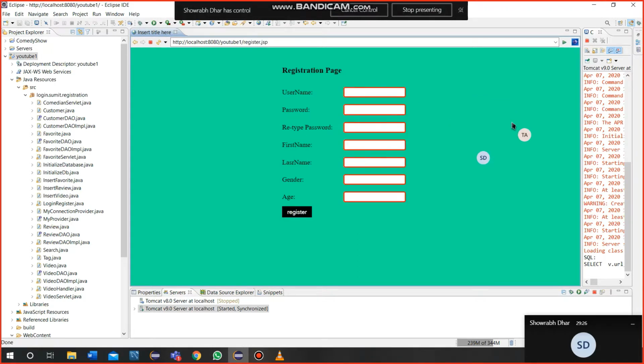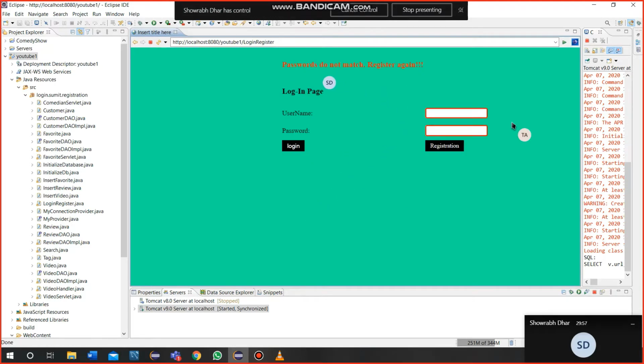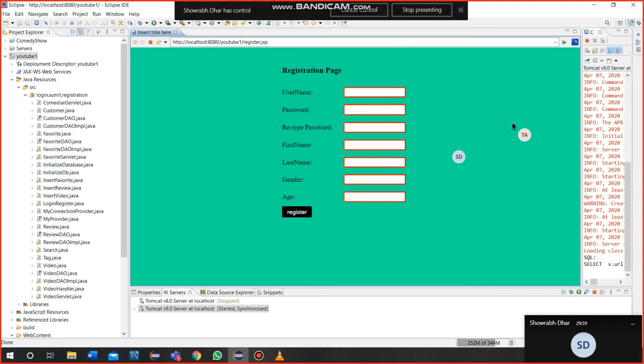Now, moving on to the registration page, we see a username, password, retype password, first name, last name, gender, and age. Let's say I name the person Ham, and the password as PASS. Actually, let's say I end up spelling it wrong. His name is John Doe. He's a male and he's 18. We see that the passwords do not match, so we have to register again.